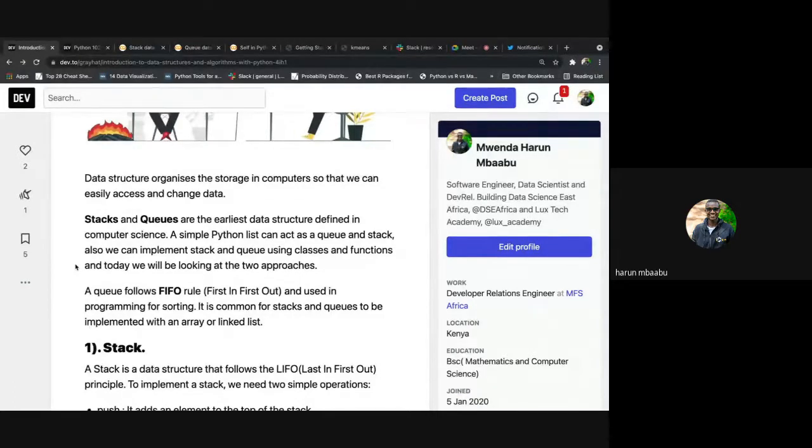Let me now differentiate between a queue and a stack. I think everyone has taken a bus, gone to a bank, or maybe in high school, you have queued somewhere. In a queue, the first person who came is the first one in the line, maybe in a movie theater. He or she is the first person to be served. That's exactly how queues work in programming. The data that came in first is the first data to be served.